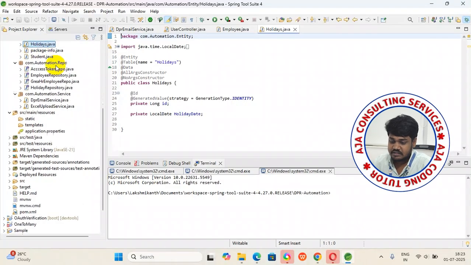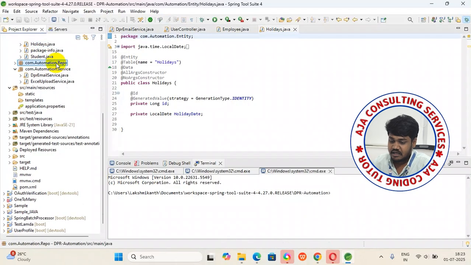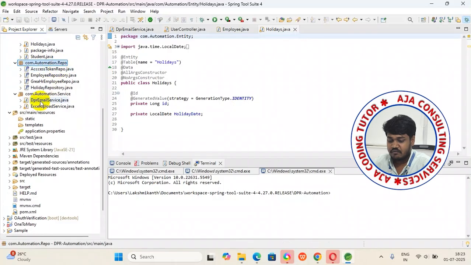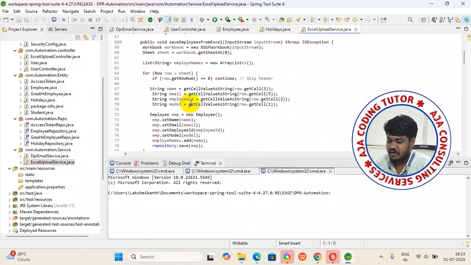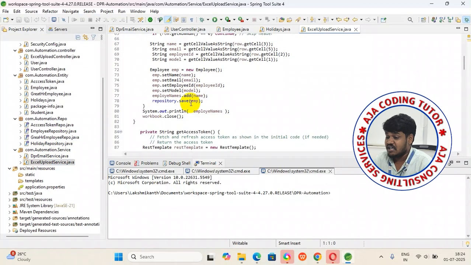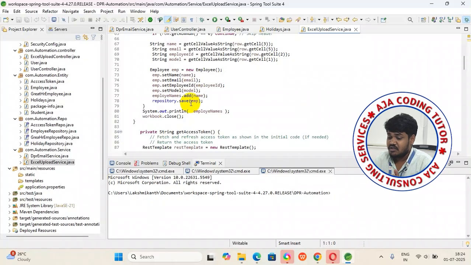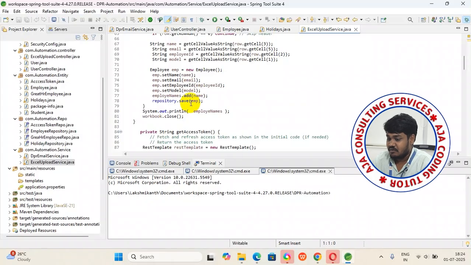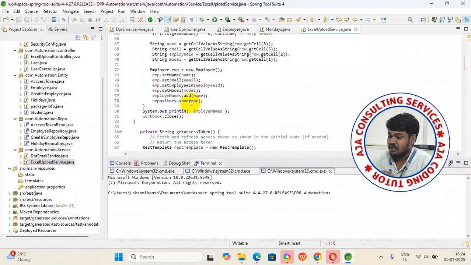And this is the database structure and the repos that I have created to interact with those entities. I have created these repositories for storing business logic, the DPR email service, and also I have created a script to store the entire employee details which are present in an Excel sheet. This Java code will store the employee details present in the Excel sheet into the database.